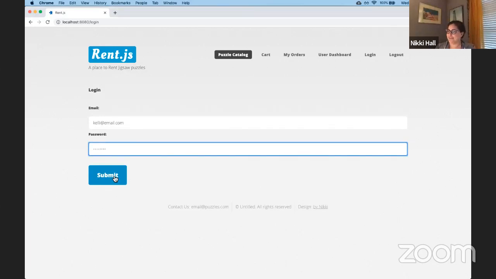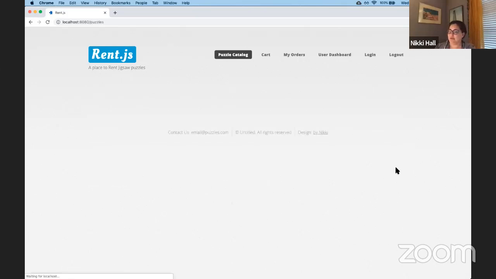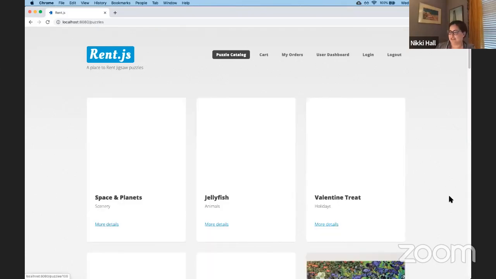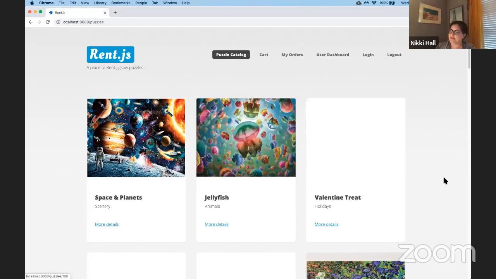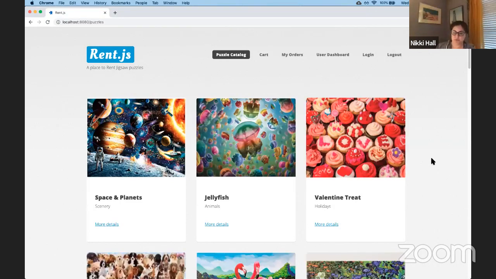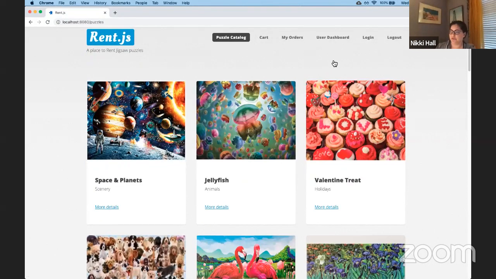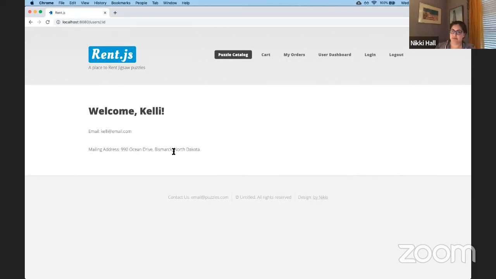So there's that. So we're going to come into our catalog and you're going to see all the different kinds of puzzles. You're going to see that they each have a name as well as a category, and you have more details. But the first thing I want to do just in case is check my user dashboard, because that's going to hold the information for where to send the puzzles to. So Ocean Drive in Bismarck, North Dakota. Perfect. All right. So that's where they're sending the puzzles.